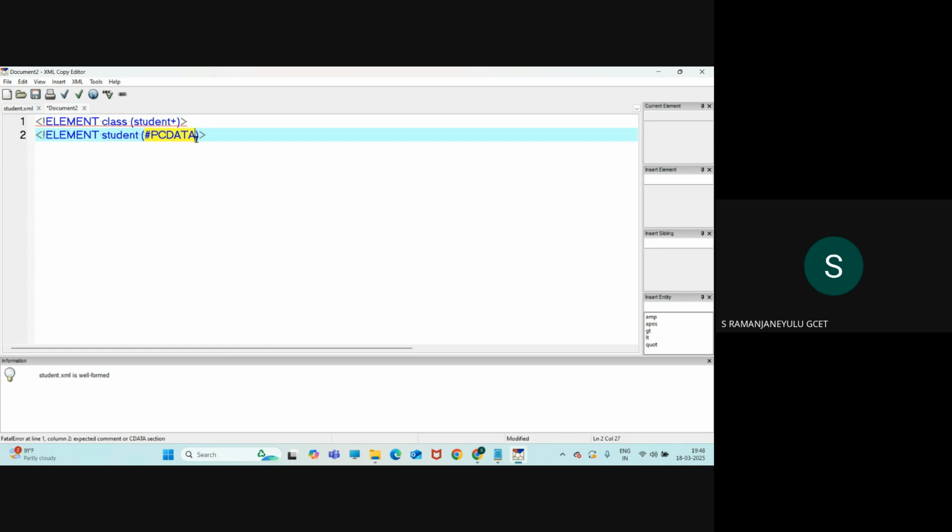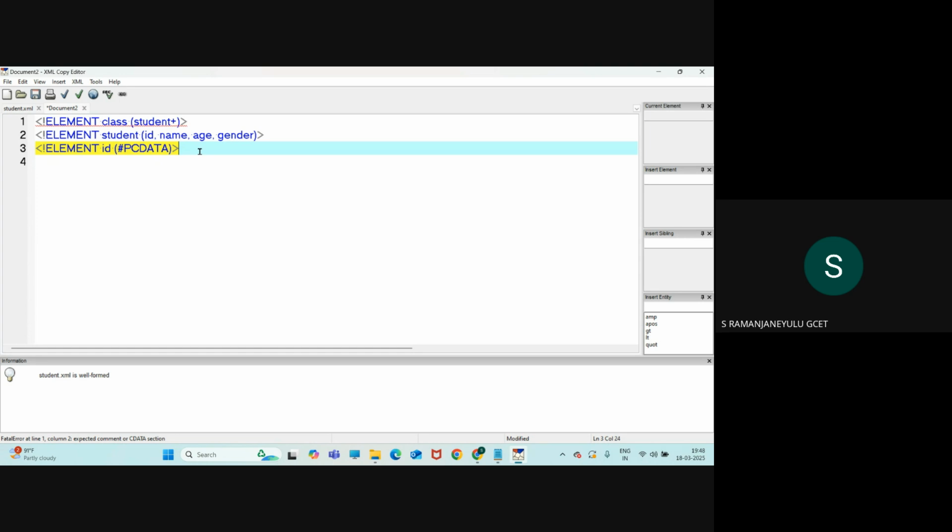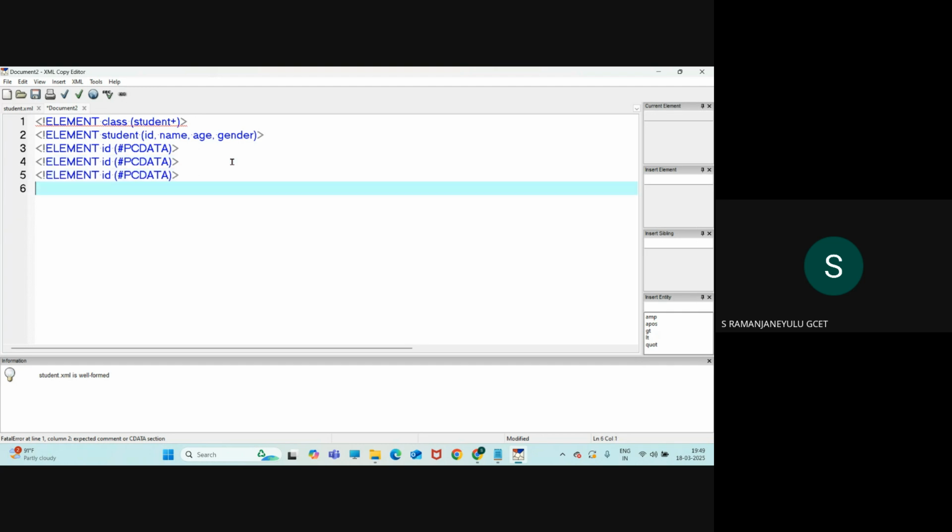Student consists of four elements. So element consists of other elements. So first one is ID, then name, age, and gender. Again, ID is an element. We need to define that element also. Element name is ID, and you are storing the data in ID element. So we can use PCDATA. Element contains content.